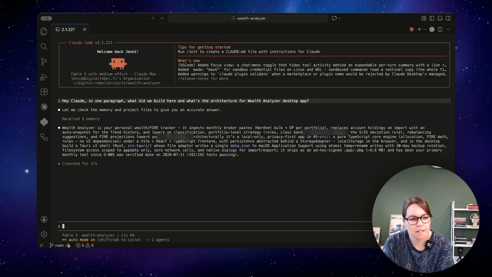So Wealth Analyzer is my personal wealth, or kind of a financial freedom tracker, and it ingests monthly broker pastes from Nordnet and OP. Those are the service providers that I use. It basically replaces account holdings on import with an auto snapshot for the trend history and layers on classification, portfolio level strategy, rebalancing suggestions, and FIRE projections toward your target.